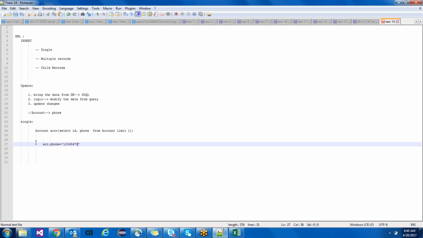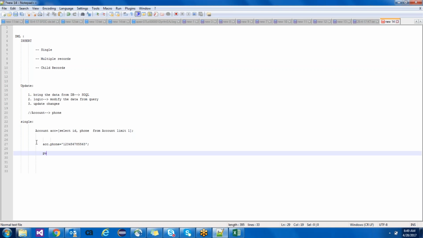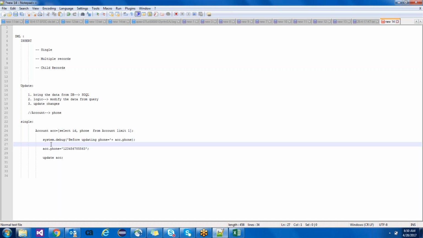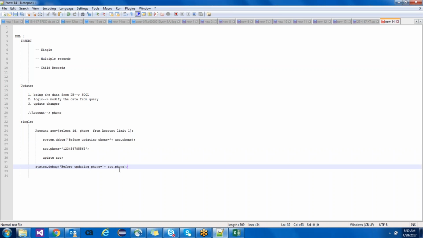1, 2, 3, 4, 5, 6, 7, 8, 9, whatever value you want. I have modified the value, and now we can put the update. Before we cross verify, let's put a debug statement to check the old value. So before updating phone number, plus ACC.Phone. After that, if you want, check the entire record also. You can say ACC after updated.